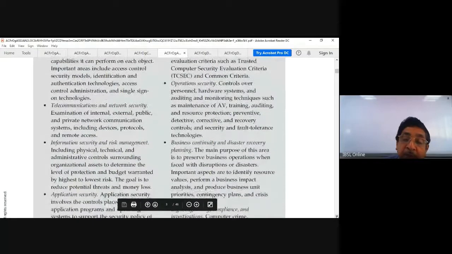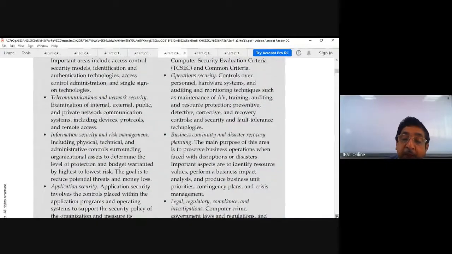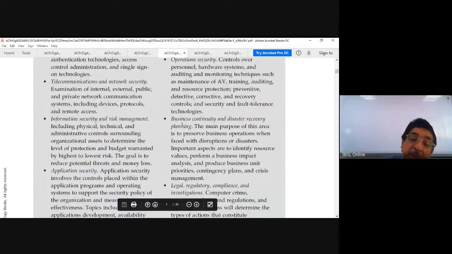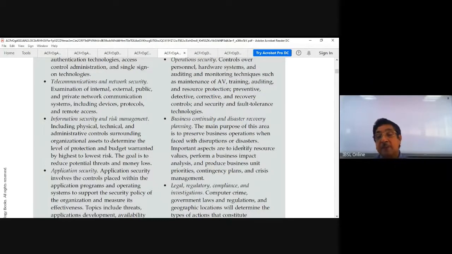Then the very important point, business continuity and disaster recovery planning. I think we went through this earlier also. The purpose of this area is to preserve business operations when faced with disruptions or disasters. Not only a disaster; sometimes there can be disruption due to a system error or whatever it is. That is also something we need to understand and address. Even without a disaster, it can happen, and then it will become a disaster. The main purpose of this area is to preserve business operations when faced with disruptions or disasters.